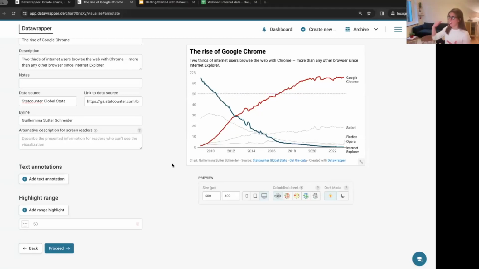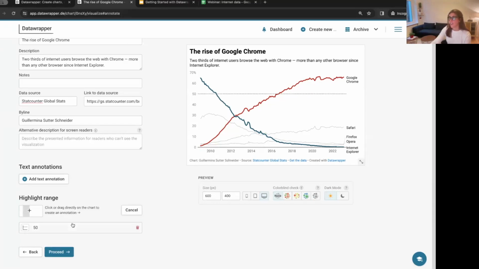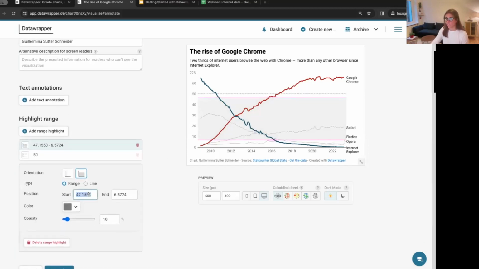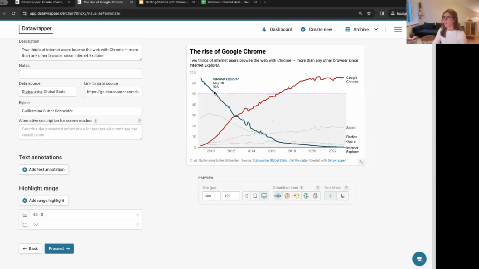So now let's say that I want to color the area under that line. So what I'm going to do, I'm going to again click on add range highlight. And instead of just clicking on the chart, I'm going to click and drag, and you'll see that I'm coloring that area. And I'm going to force, again, Datawrapper to make it start at the 50% mark and end at 0%. So we're coloring, again, the area under that line.